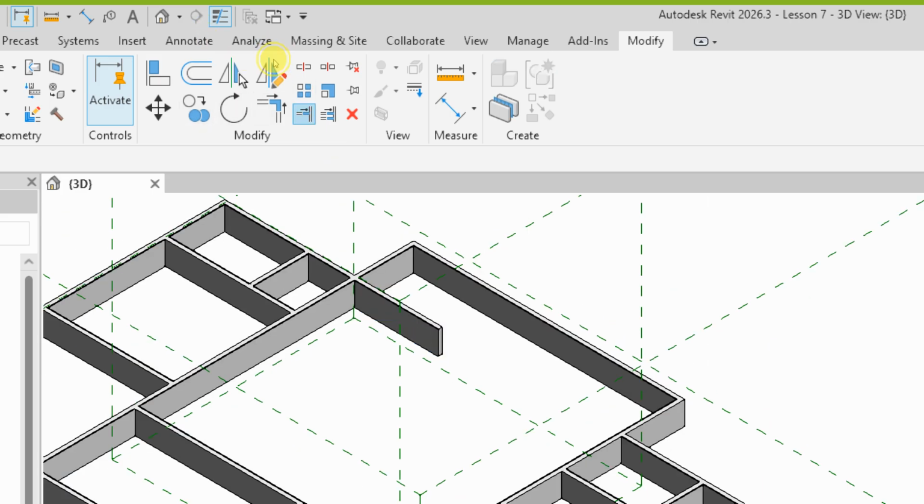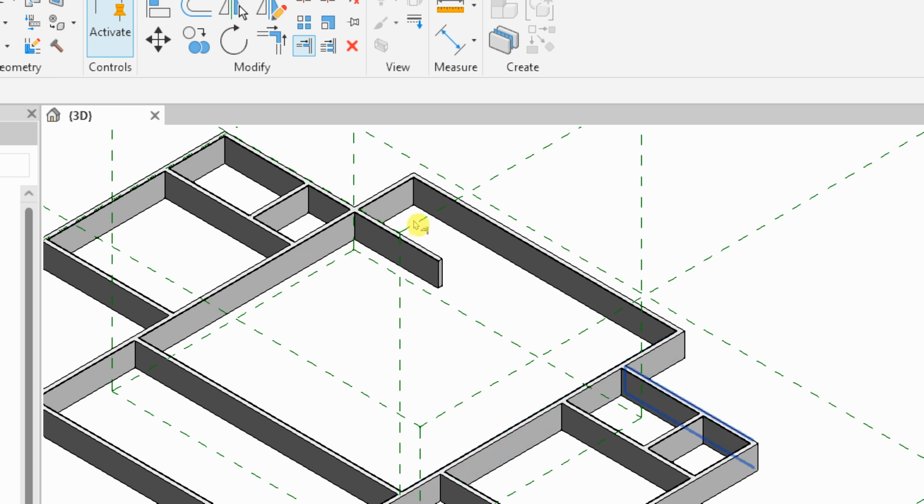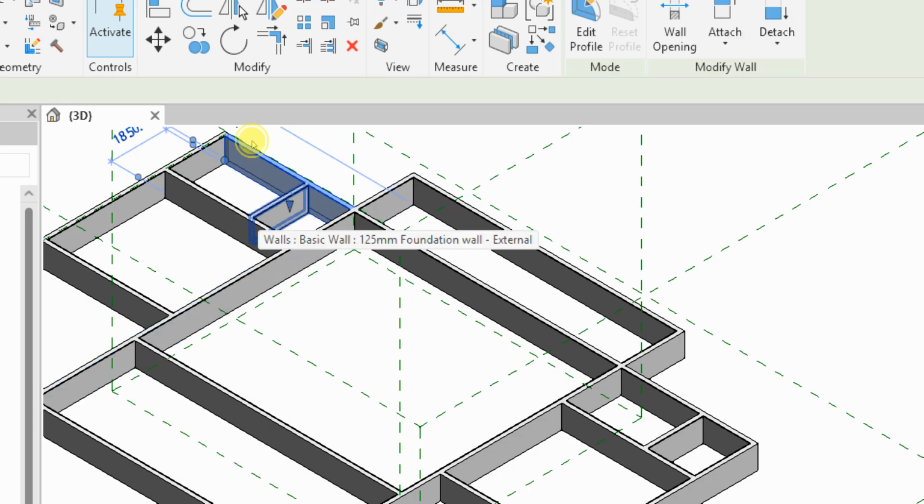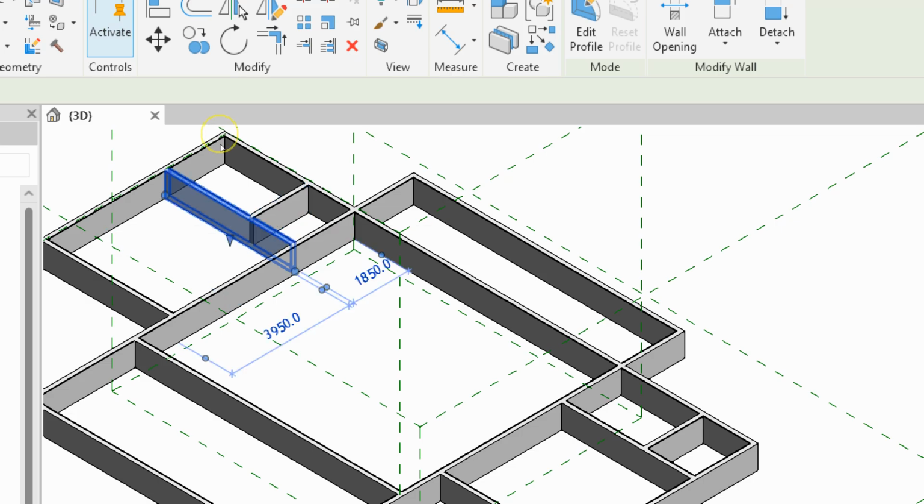I'll take this extend tool here. Then I want to extend it to the face of this wall. Then I'll select this one and then extend. So if you observe, this wall is now an internal foundation wall. This one can be assigned external. This one can be assigned internal. This one is also internal.